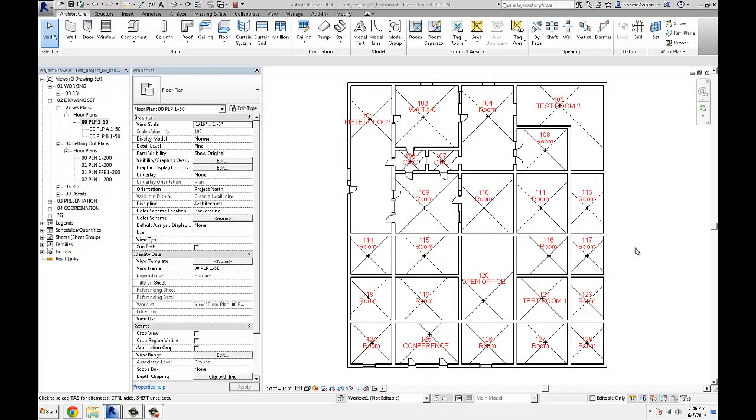Hello everyone, today I'm going to talk about Revit and Dynamo. I'm going to show you a quick definition that I've made with Dynamo that will allow you to automatically number rooms.